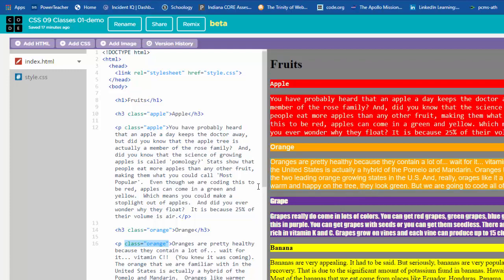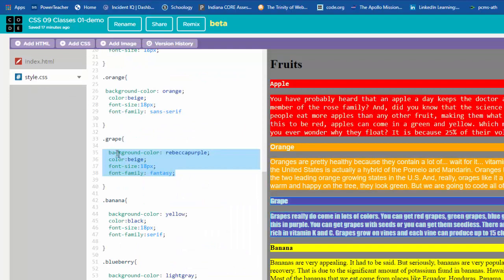Well, that's all I got. It's time for you to jump in there and try it. These are called CSS classes. That's what we're doing today. All right, off you go.